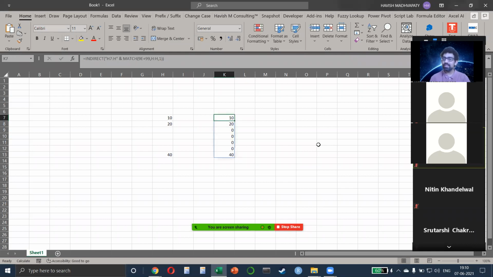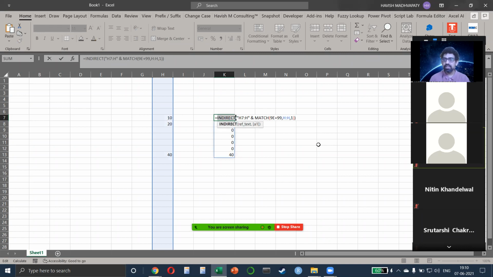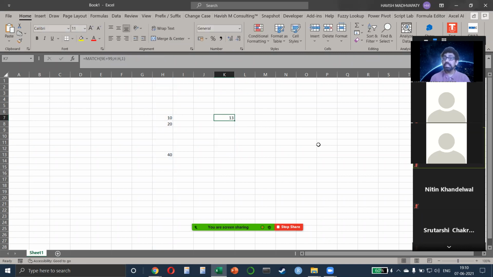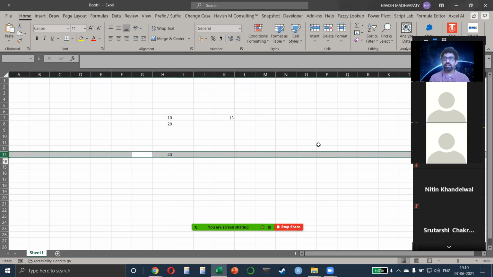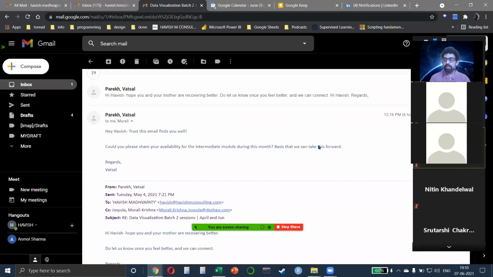If you only wanted to find the last used record, that's even simpler. Then you can just say MATCH like this, and it will tell you that the 13th row, which is this one, is the last row which has a value in it. This concept of last used row is something we will also do in Visual Basic, which we are going to cover today. Just a quick preview.